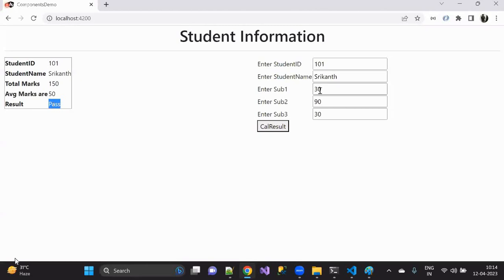Every subject needs to have 35 and above, and the average should also be 35 and above. Then only the result would be pass. Otherwise, the result would be fail. It has to display that. Manikarthik, we will understand that later. There is a concept of pipes, and there you can do that. We will come to that later.